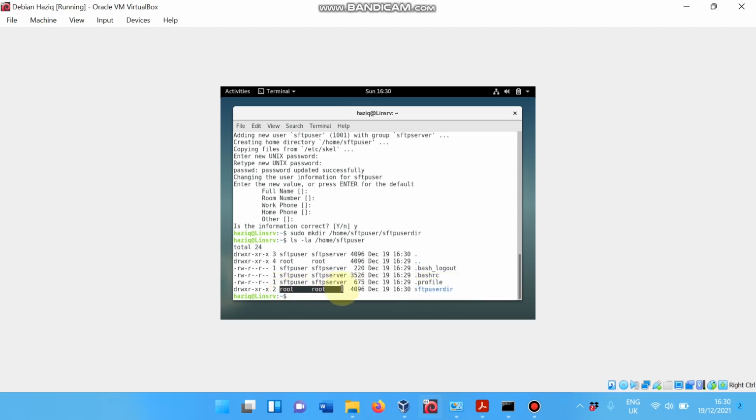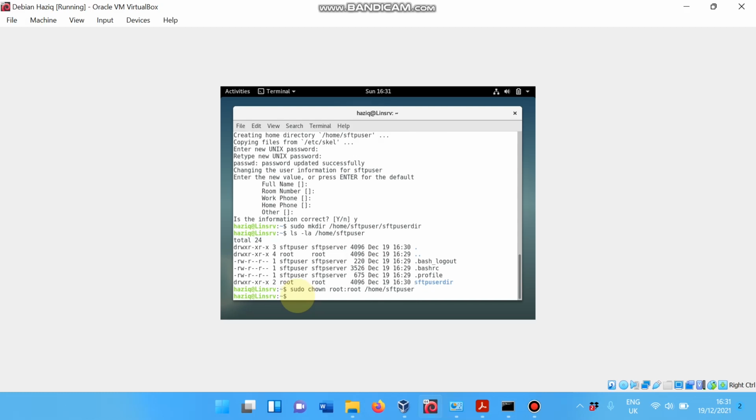As we can see, the permission for the sftpuser directory is only available for the root. So we have to change that. To do this, we type sudo chown, which stands for change owner, root:root /home/sftpuser, and then continue with sudo chown sftpuser:sftpserver /home/sftpuser/sftpuserdir.